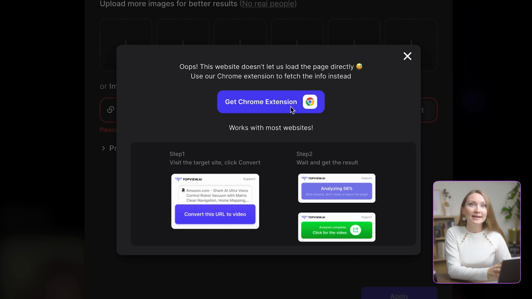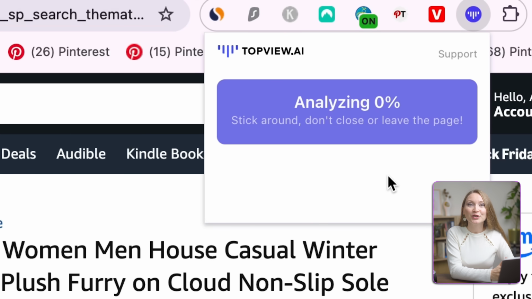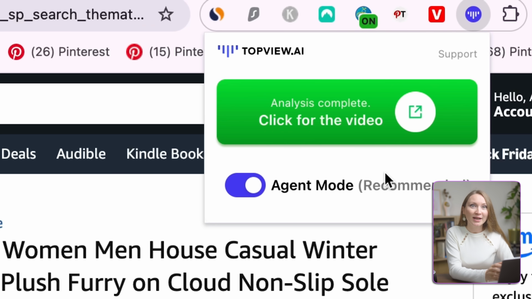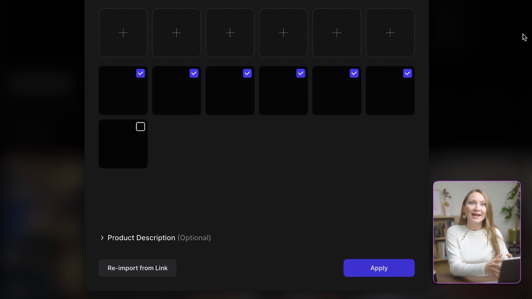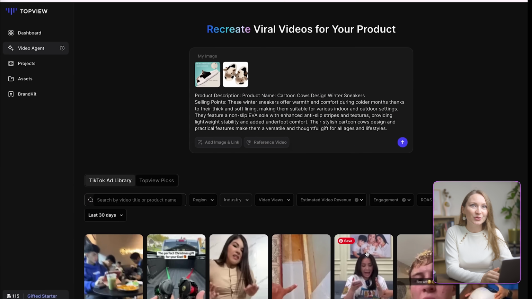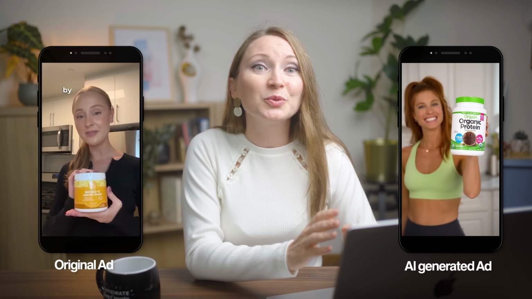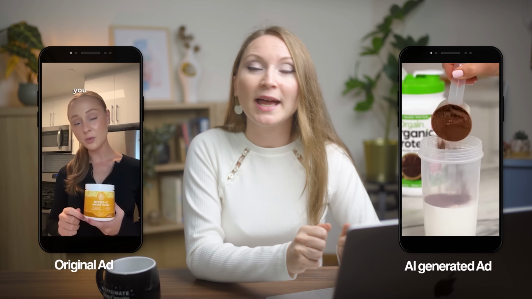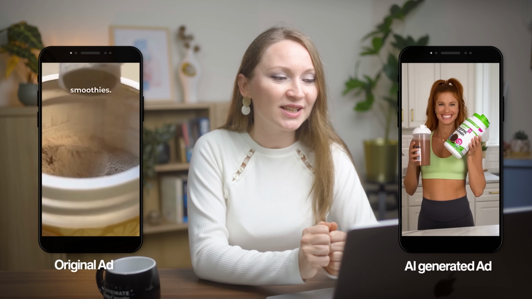If you drop a link and get an error, you can install this free Topview Chrome extension, and when it's enabled in your browser, just open any product page and click on this button. And once the images are pulled from the page, you can add to them your reference viral video to the same prompt. Now let's check out the video I generated for the weight loss powder. These are the two videos next to each other. On the left, you will see the original viral video. And on the right side, we will watch the AI video ad generated for the product that I imported.